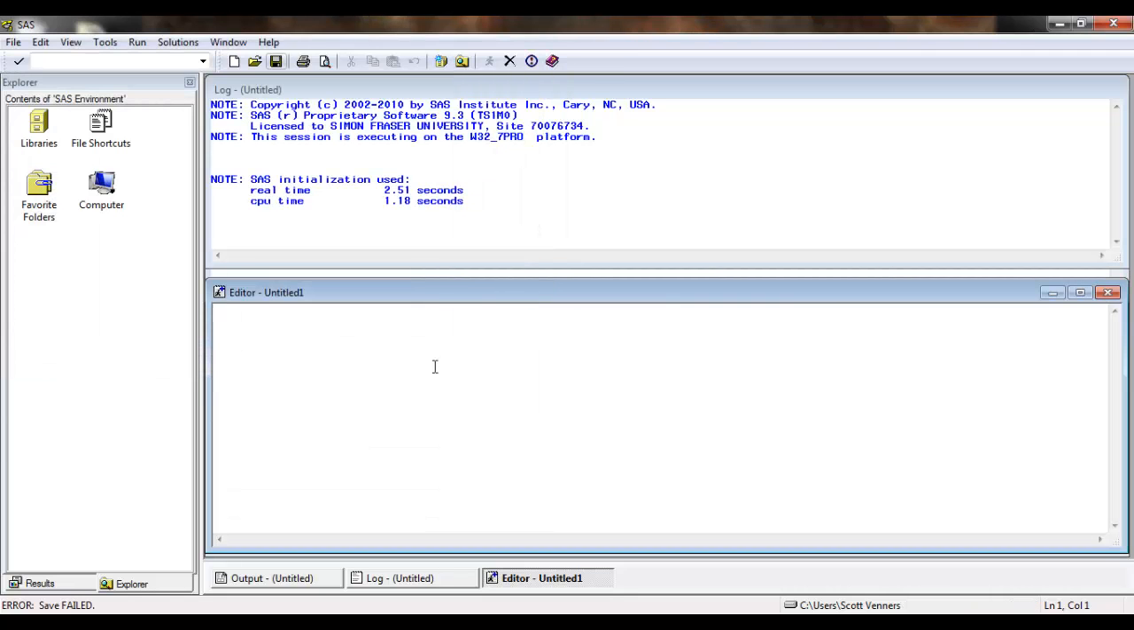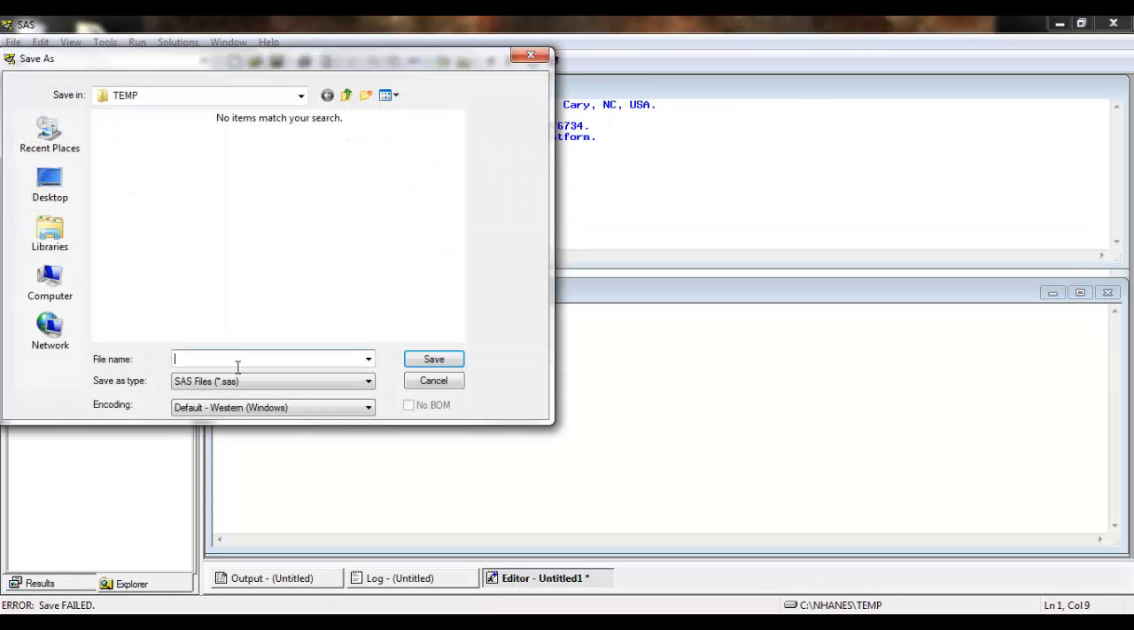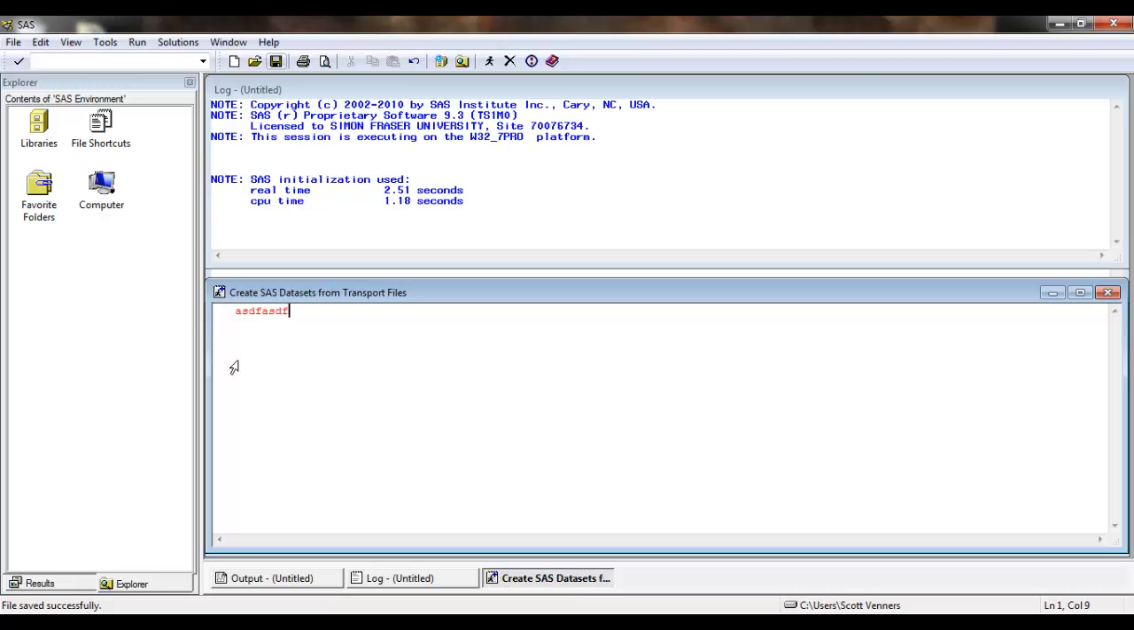So just, oh, I guess I have to write something first. Okay, let's try that again. Yeah, that was the problem. You have to write something first before you can save it. Okay, so now I have it saved.